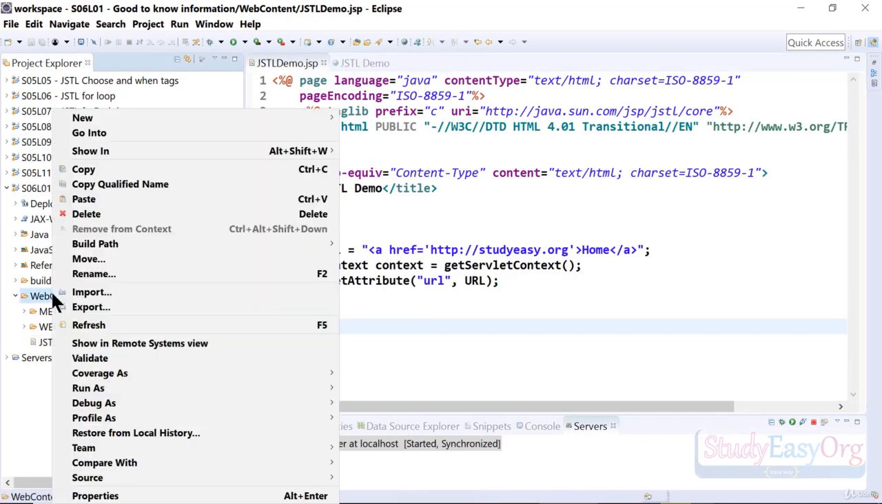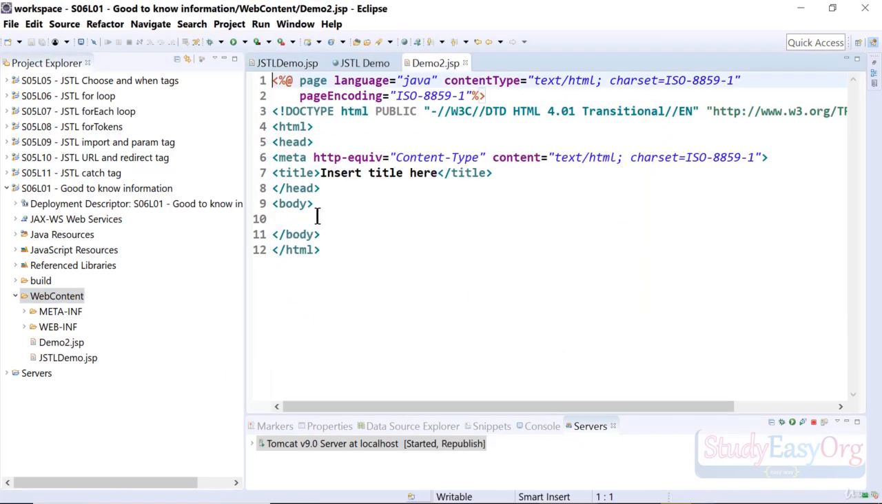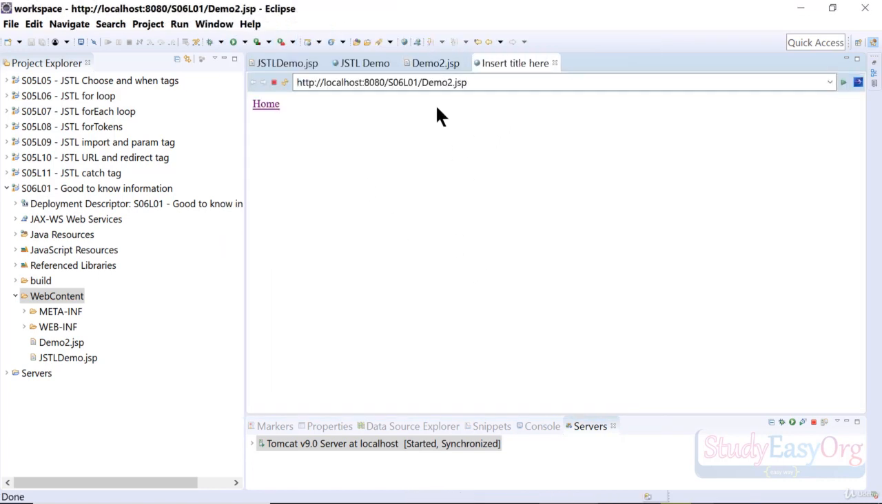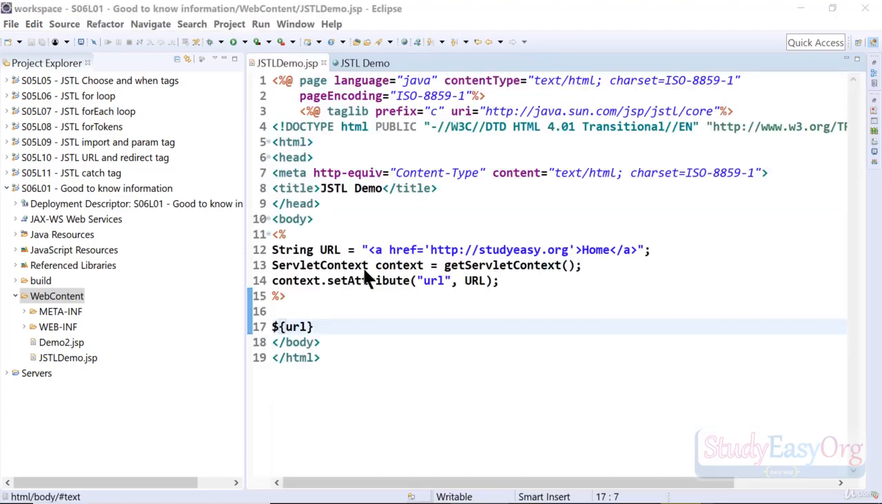So in order to prove this point, let me quickly create yet another JSP file. The name would be demo2, and we will click on finish, and in here we will again make use of expression language, and we will try to print url. Now friends, I am not worrying about this title and formatting, so take a note of that. So the title would be insert title here, but the point is that this particular url is also available inside this demo2.jsp file, which is amazing.